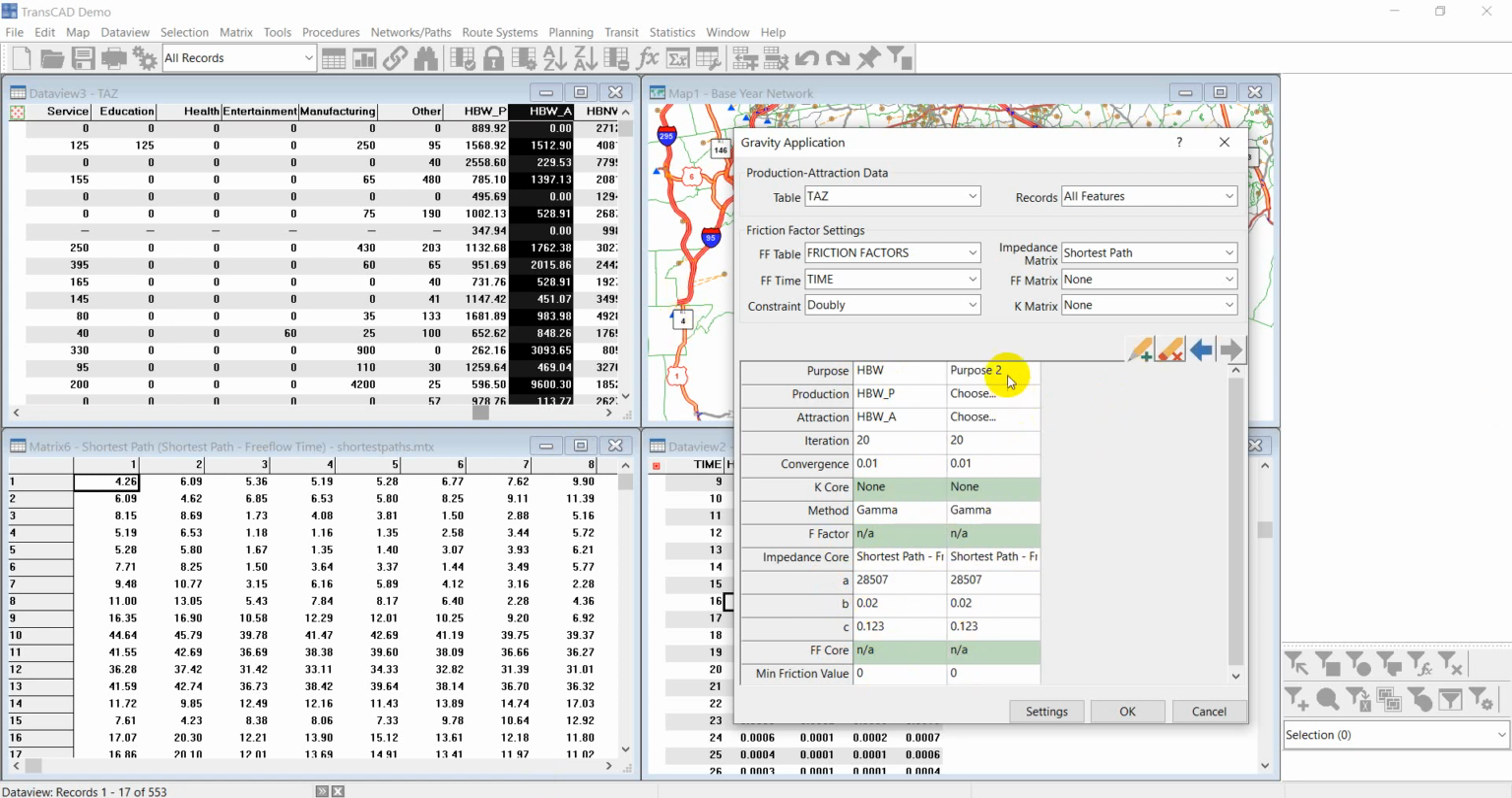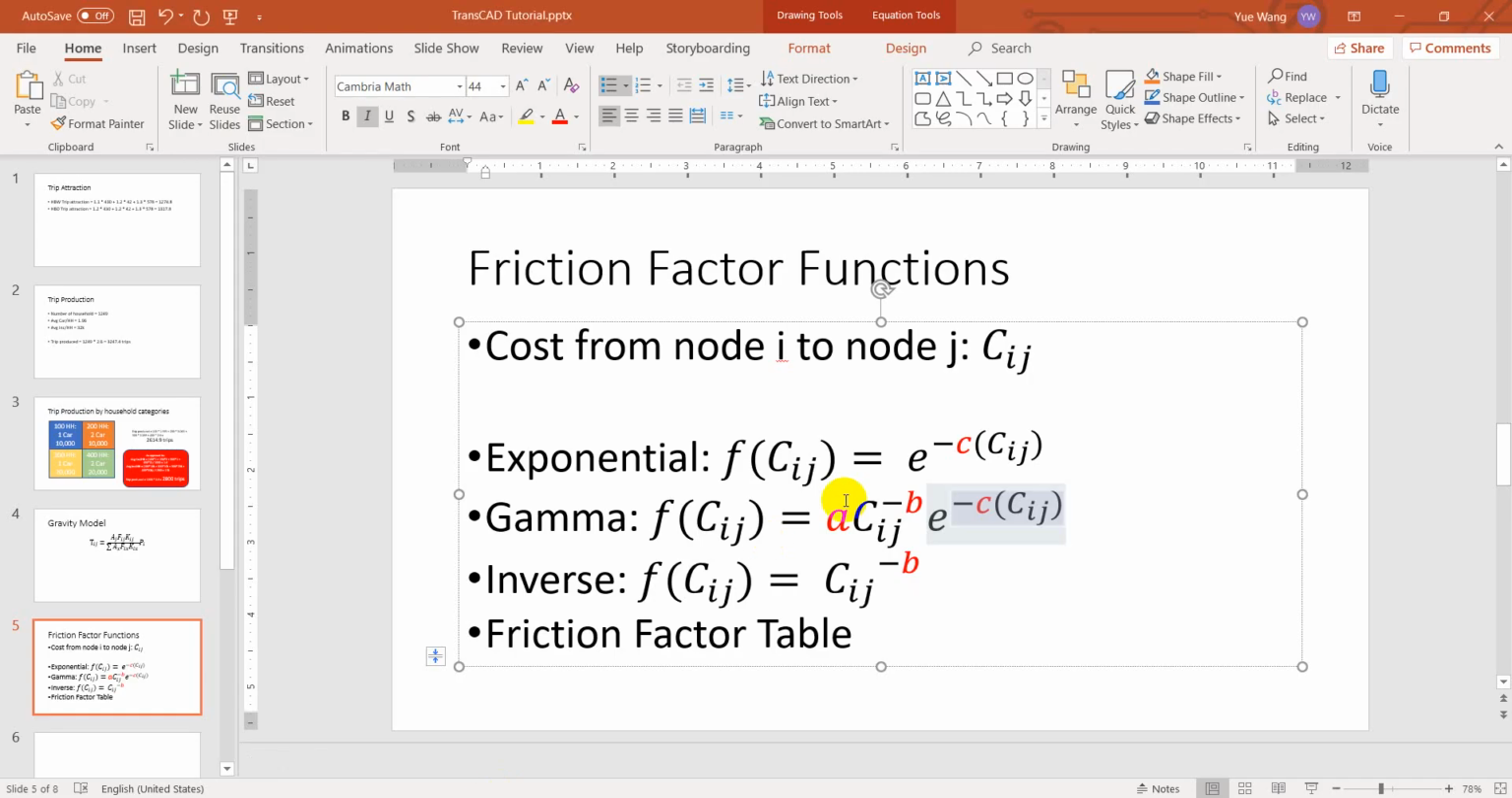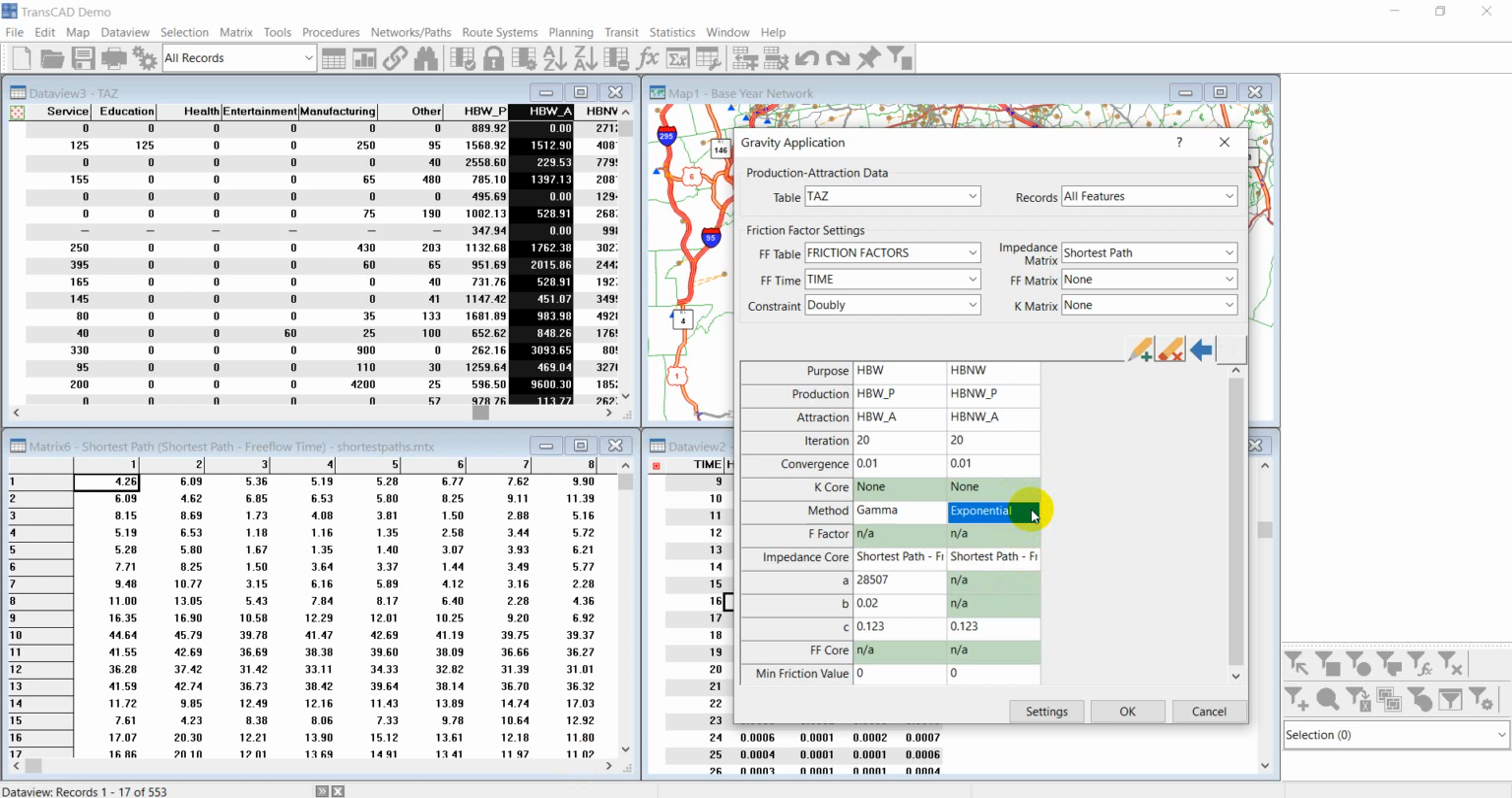We click this pencil to add a trip, and here we add home-based non-work trip. And hit enter. It also got these two fields already. And for this one, let's say we use the exponential function. And once we choose that, we see A and B, we cannot change them. We can only set a number for parameter C. That's because we only have a C parameter in the exponential function. Similarly, if you choose the inverse function, then you will have only parameter B to change. Like this, all right?